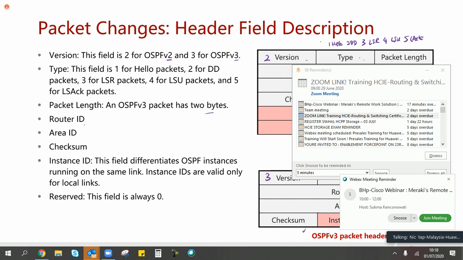In OSPFv2 we always recommend that you configure the router ID manually yourself. Let's say you do not define a router ID, then I will select one router ID for you on your behalf. I will select your highest loopback interface as the router ID. Second, let's say you have no loopback configured, I select your highest active physical IP address as your router ID. So this is the selection criteria in OSPFv2. So at least, let's say you forget to configure, it still will select one for you.